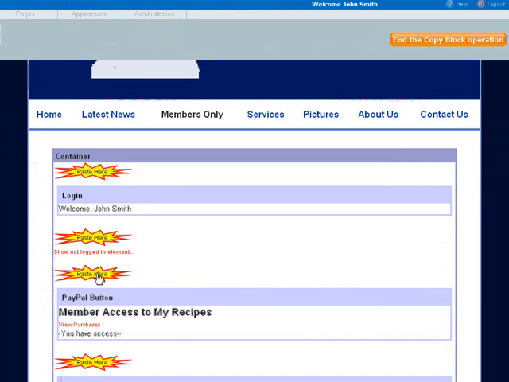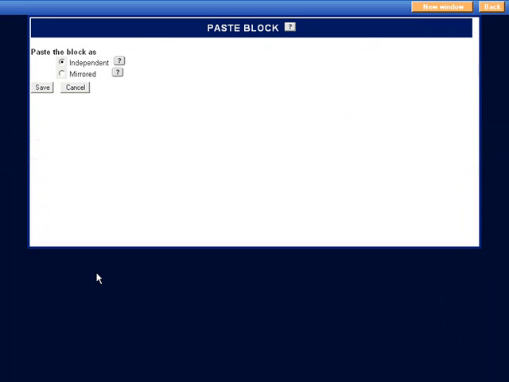Now select a location to paste it. I'll put it right here under the original one. Let's choose the mirrored option. This way, if you edit the text in one block, it'll update the changes in its other version as well. To learn more about mirrored and independent settings, watch our video tutorial on working with blocks. Click Save.